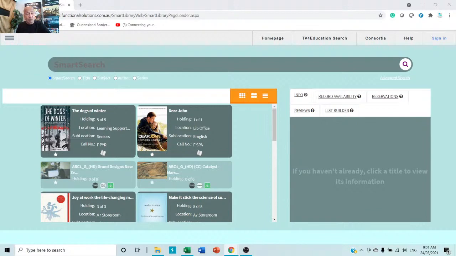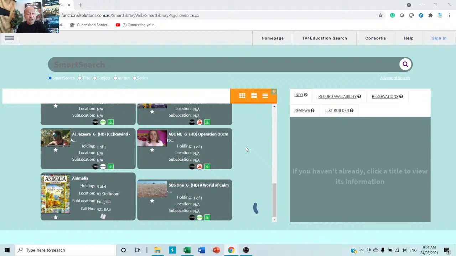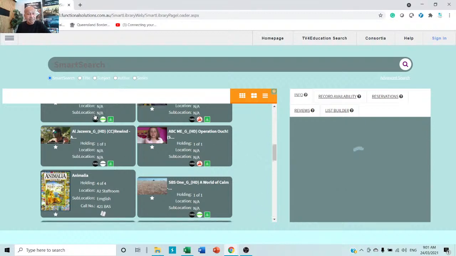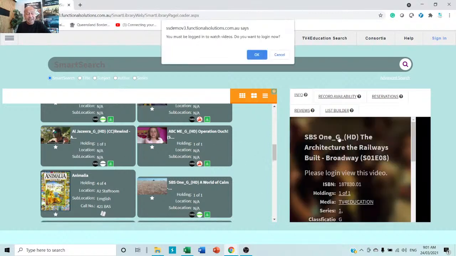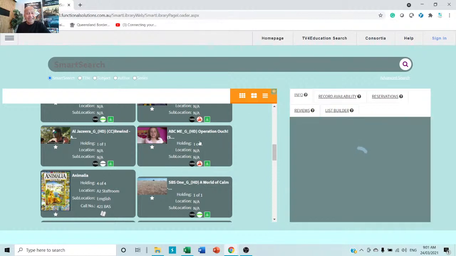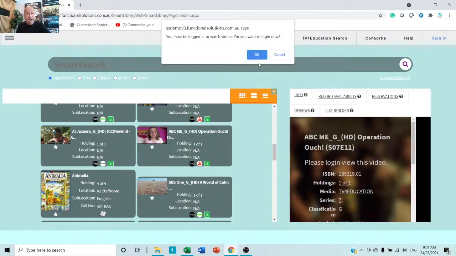So the first thing is when you bring up your TV4Education screen, your inquiry screen, if you try and play any video, you're going to come up against this all the time from teachers and students. They go, I can't play it. It's telling me I must be logged on. That's correct. You cannot play anything in TV4Education unless you're logged in.